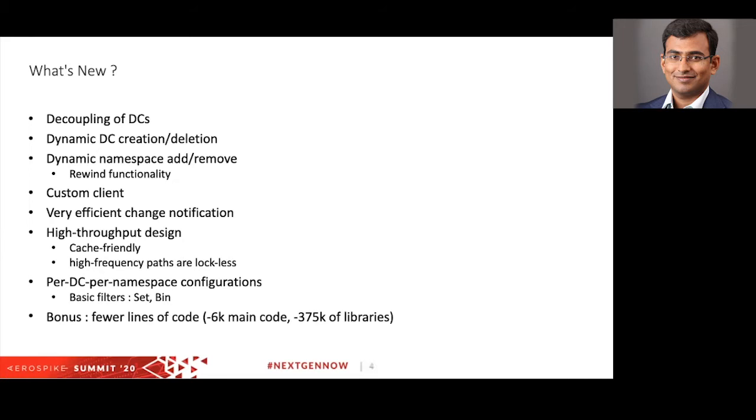As requested, of course, decoupling of DCs is there, and we'll talk in more detail later. Now the DCs can be created dynamically, and for the newly created data centers, you can add namespaces. We also have a nice cool feature to do rewind functionality, where you can go back in time and ship records.